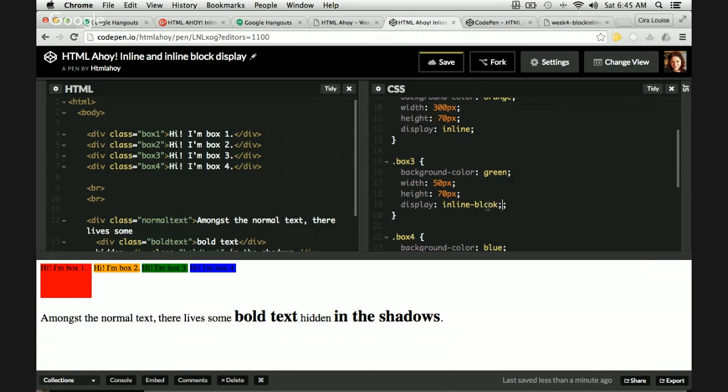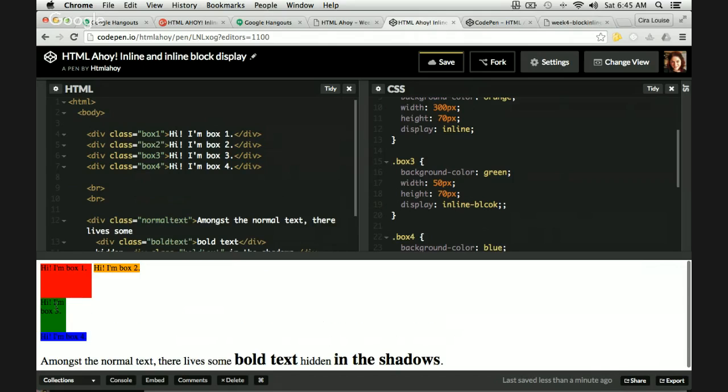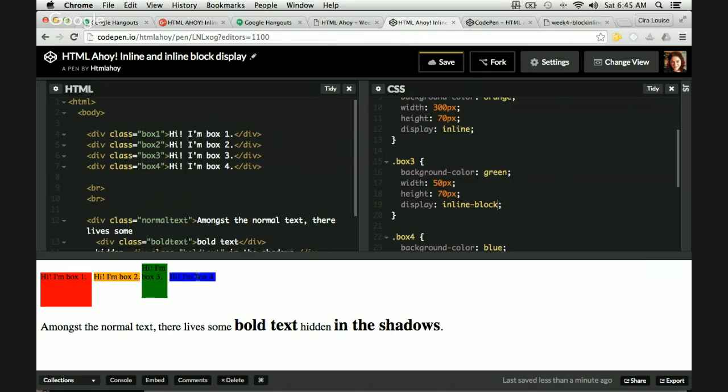So box 3, inline block. Now what happened when I did that? Whoops. Because I typed it wrong. There we go. Isn't that interesting? Now you'll notice something happened here. Something different. Now the heights are kind of different.